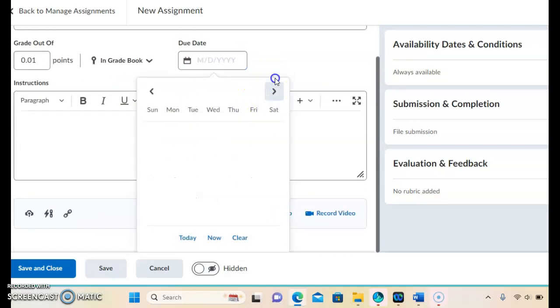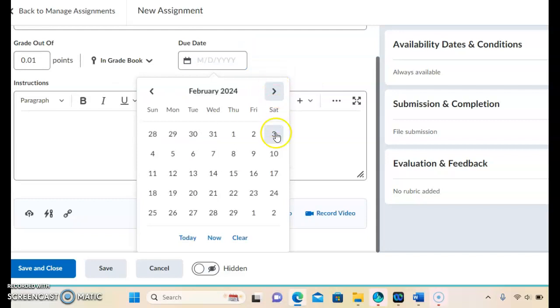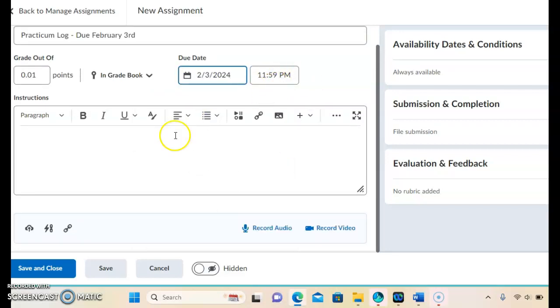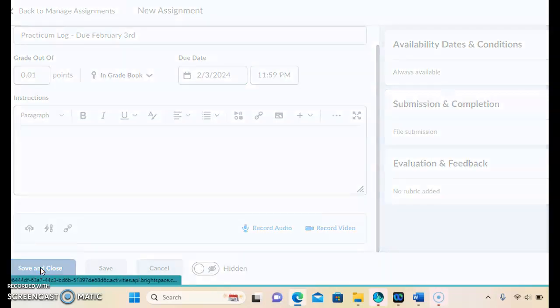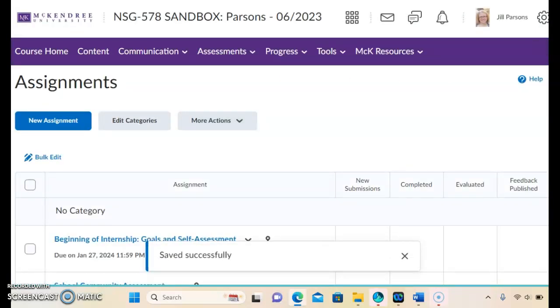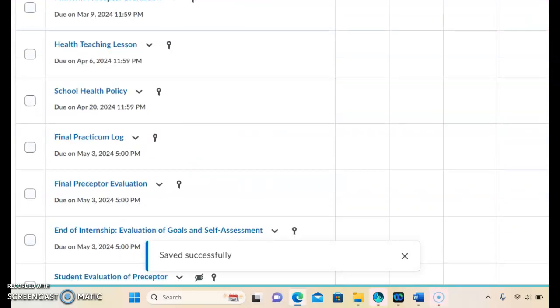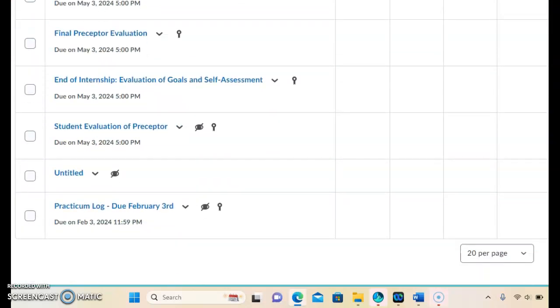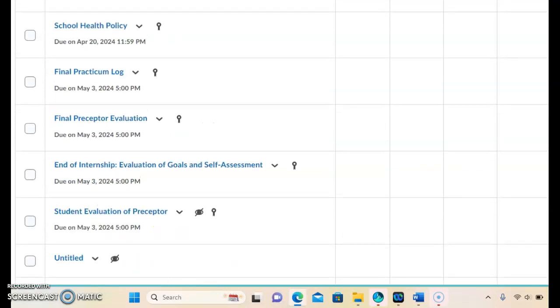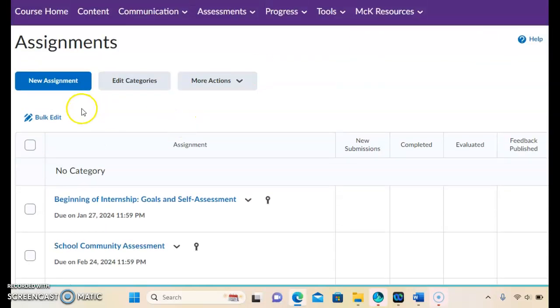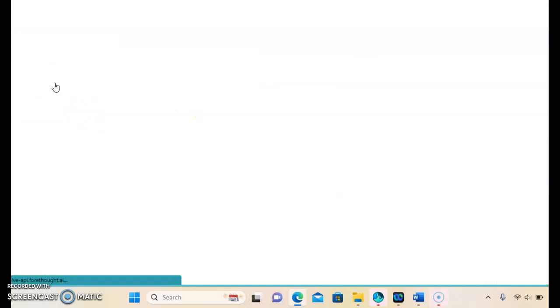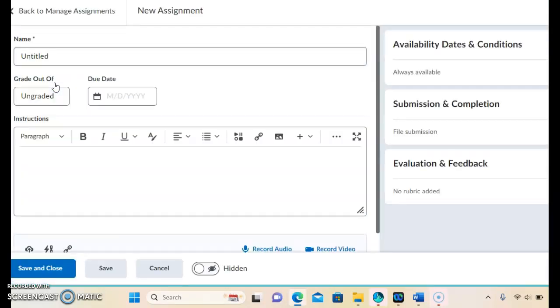And then I would include the due date here, which was February 3rd at 11:59 p.m. and simply click Save and Close. And then we can see, if we arrow down, should be practicum log due February 3rd. And then if we want to add the next practicum log, we would go ahead and click new assignment.